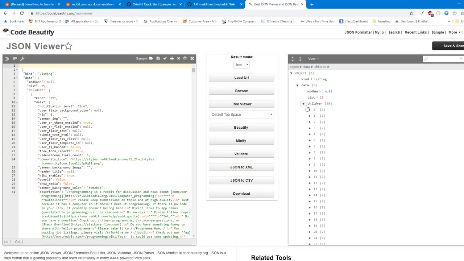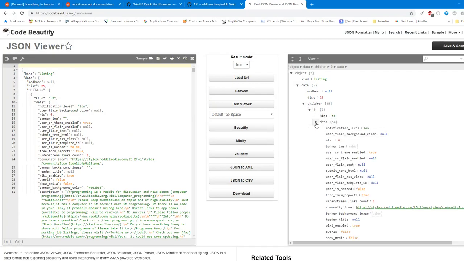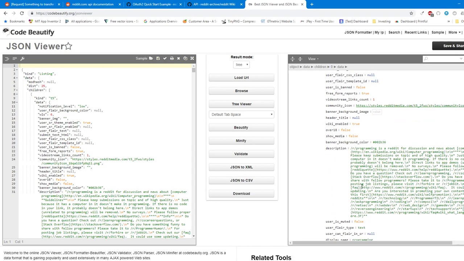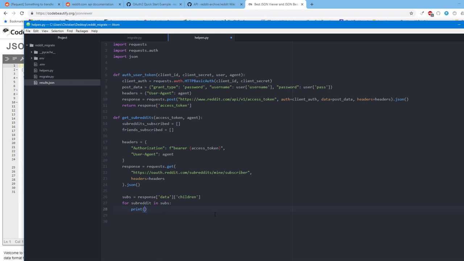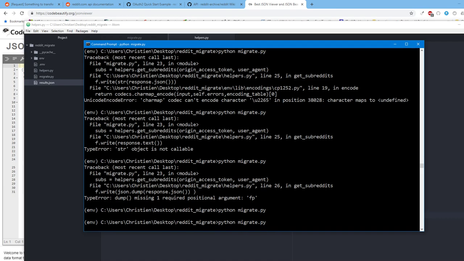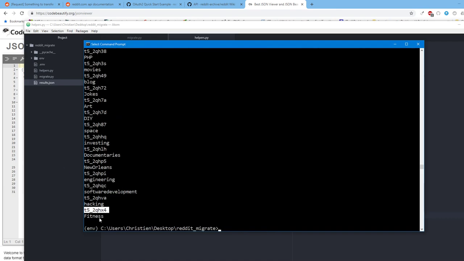So we have children. The first child has a data object again, and then all of its information is stored inside the data. So we probably want to do subreddit data, and then what was it called? It's a name, right? Name, yeah. And then we can do display name. That was one of the attributes I saw. Okay. Look at that. We get the ID and we get the name.